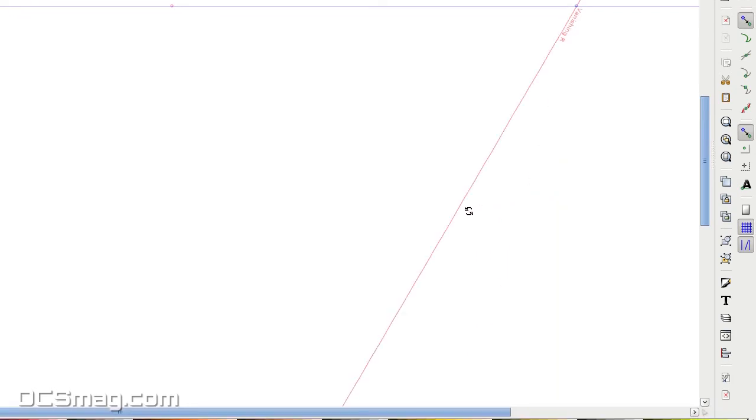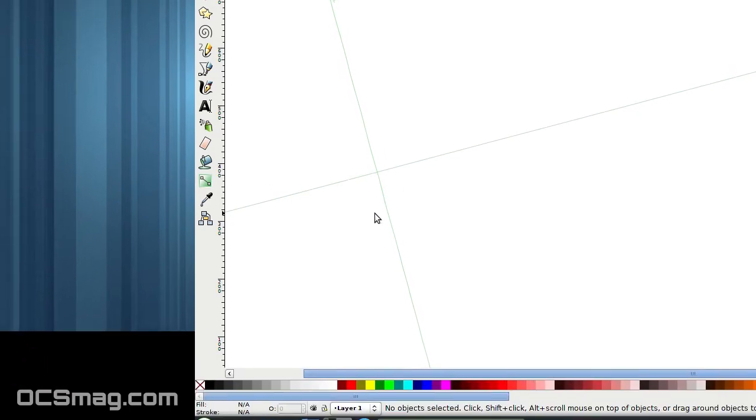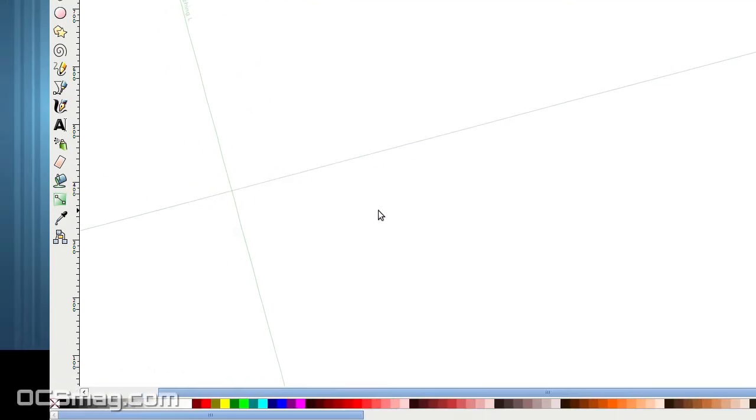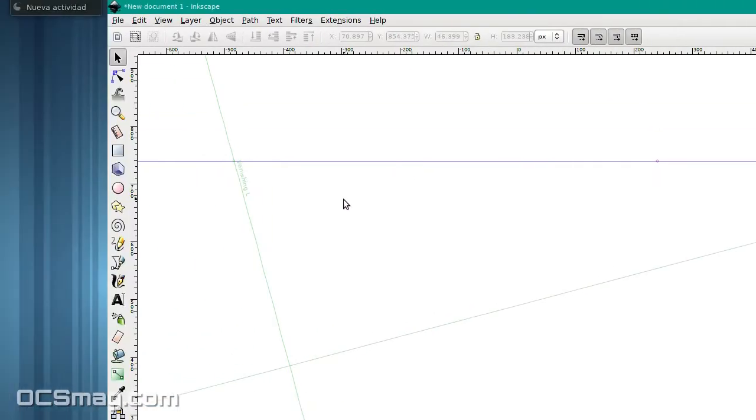Now let's do the same here. These two, as I say, have to cross. So Shift, Control, and twist. They must cross at a 90 degree angle. There we go. See? That's 90 degrees, 90 degrees, 90 degrees, 90 degrees. Perfect. Now, we're going to draw our cube.